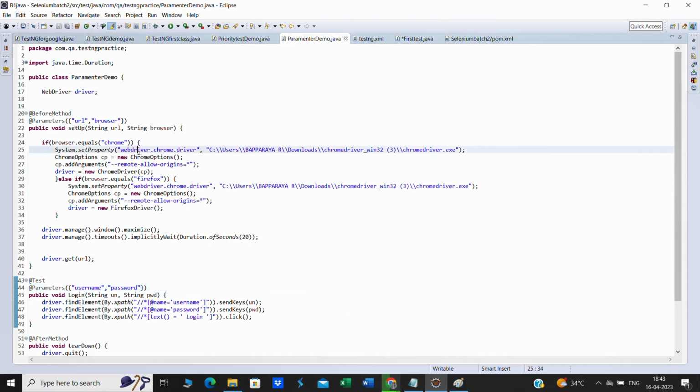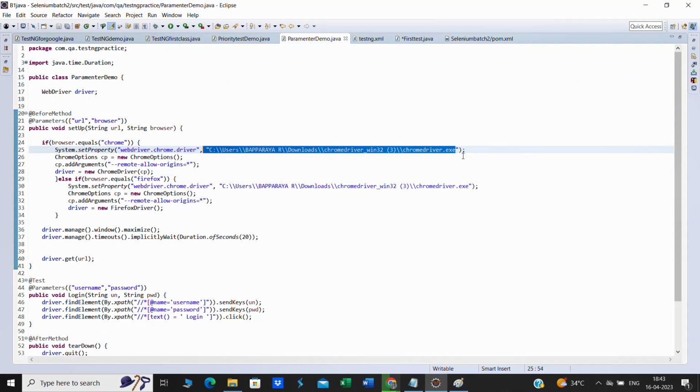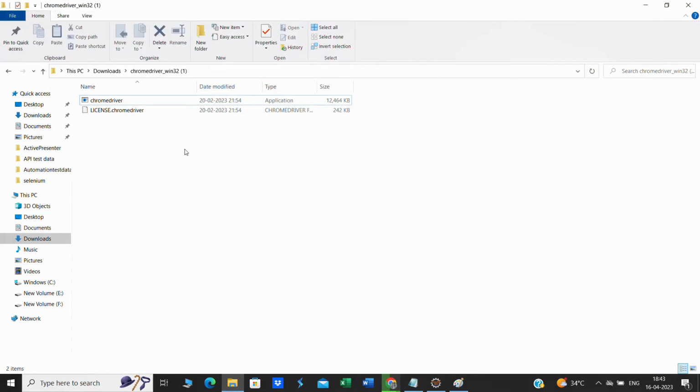Yeah, exactly. WebDriver.chrome.driver we have to specify, and we have to choose the location of this file. How we have to choose the location is you have to copy the path where exactly our Chrome driver is available. So once after copying from this place, this is what we have to download. From this file till here you will get.